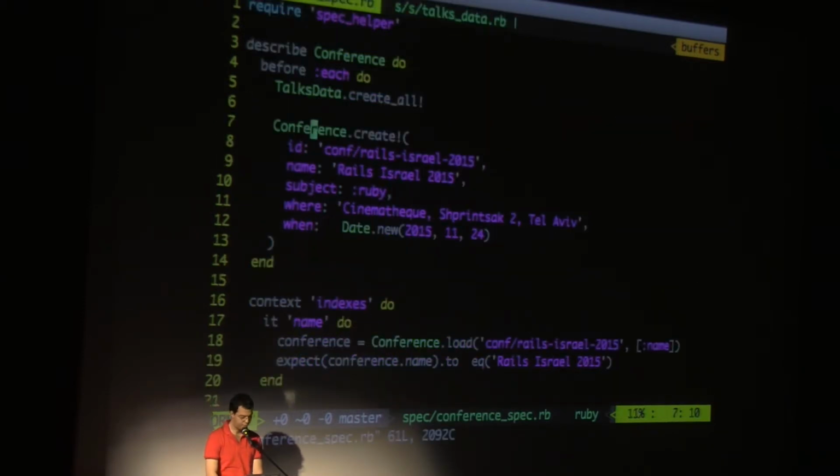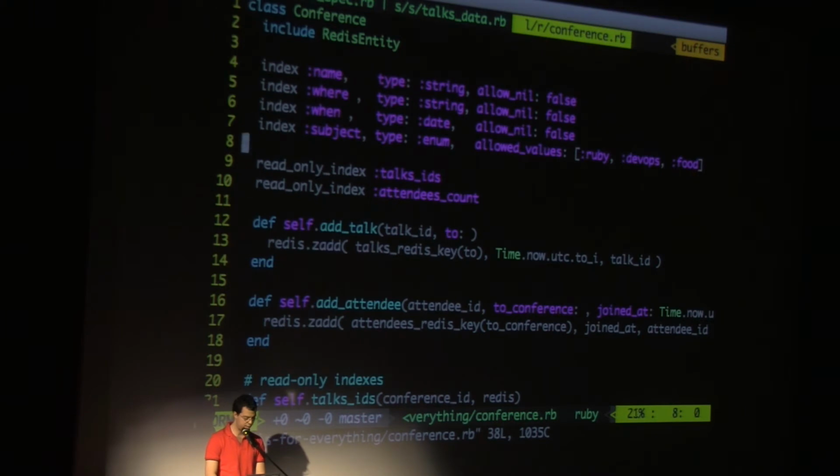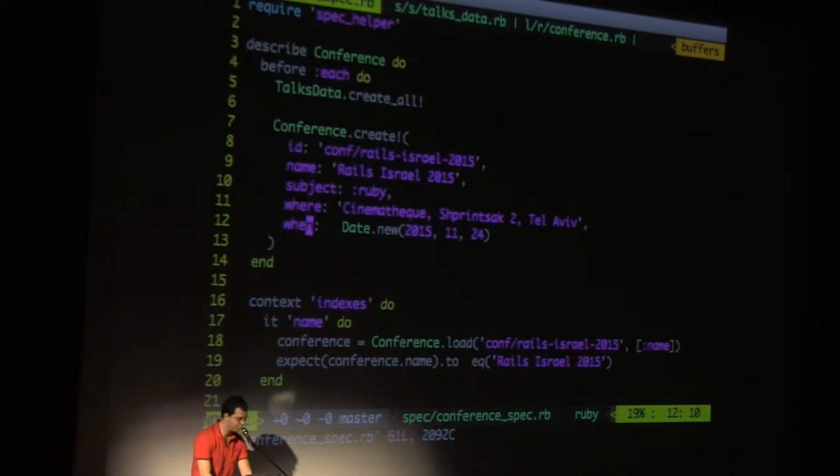Cool. Now before each test, I'm creating a conference. This is the idea, I've assigned it. Our subject is Ruby, okay? You see, I have also here created DevOps of food. Food will be coming shortly here. And the date is today.